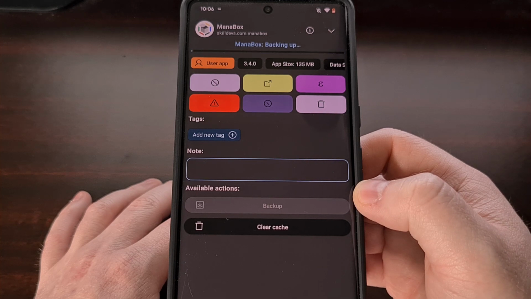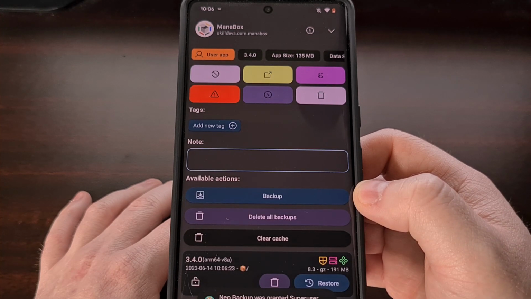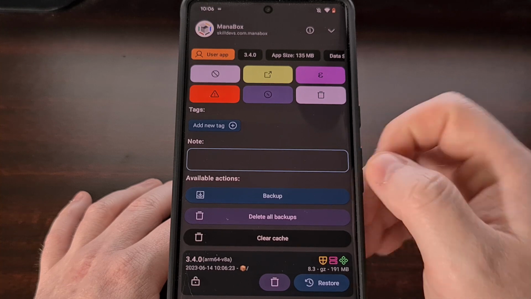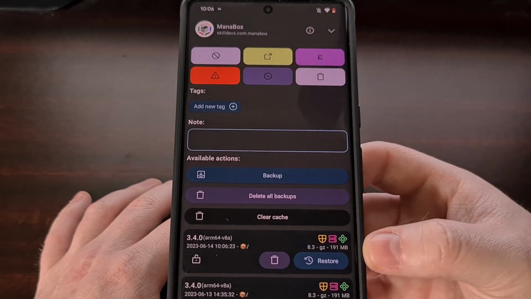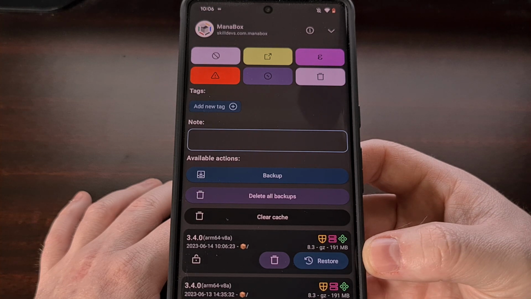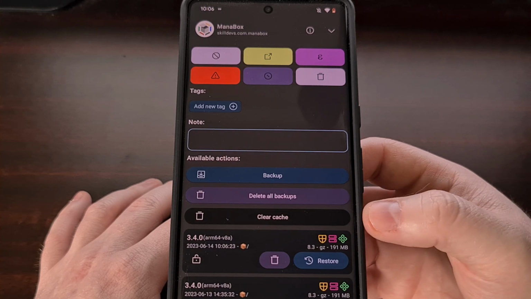Depending on how big the application and its data is, the backup should only take a few seconds to complete. And then you'll be shown the details of that backup down here at the bottom.